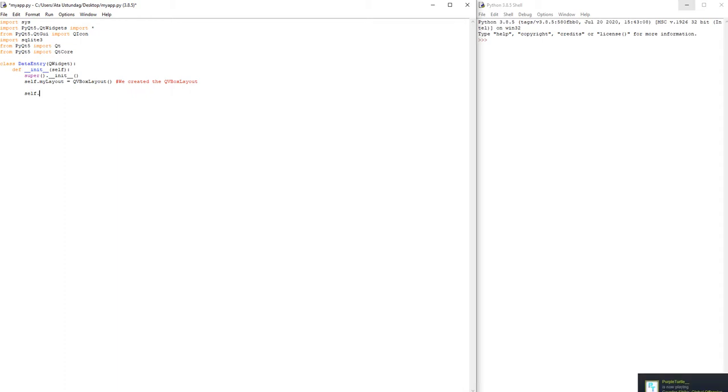Self.username is equals to QLineEdit, self.password equals to QLineEdit, self.email equals to QLineEdit, self.website equals to QLineEdit. And what else? The note. Okay, self.notes equals to QLineEdit.